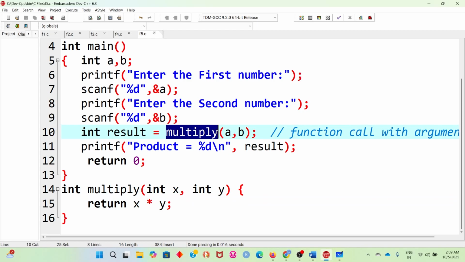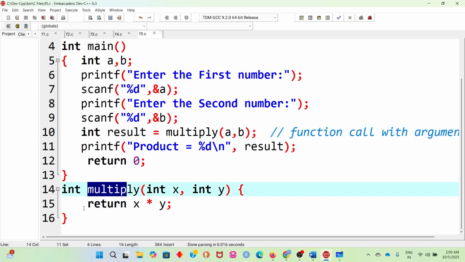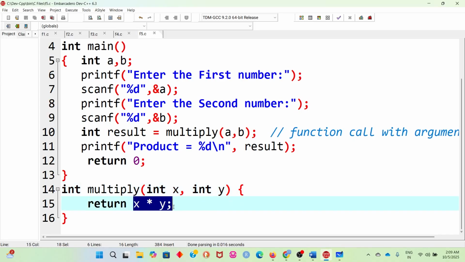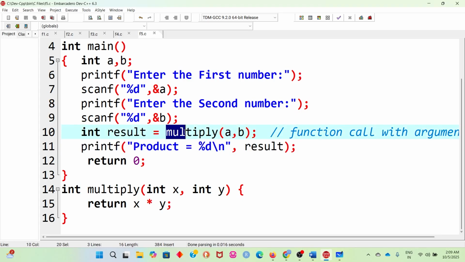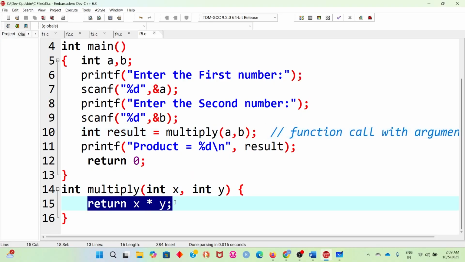So when I'm calling this function multiply with these arguments, my control will be transferred to this function and it is returning x into y. So the result is stored in this variable result and I'm printing the result over here. So this is how function call is made with the argument and the function is returning the value.